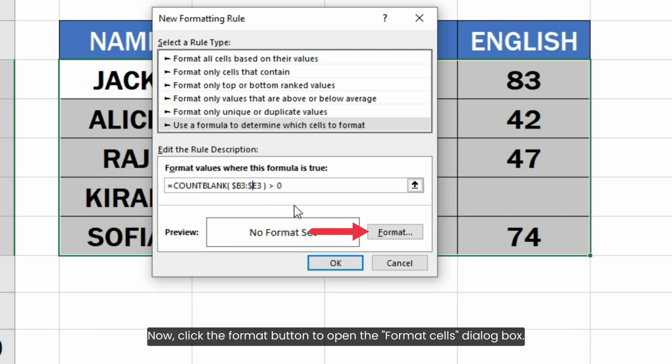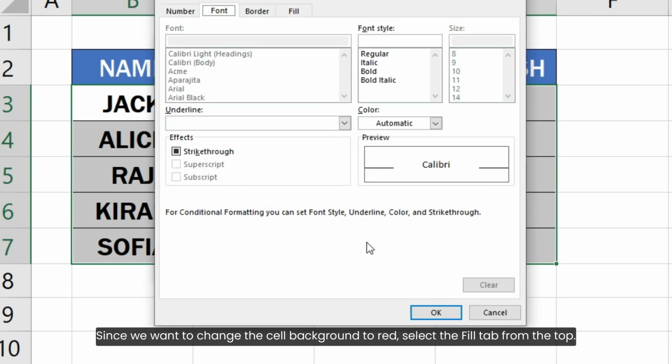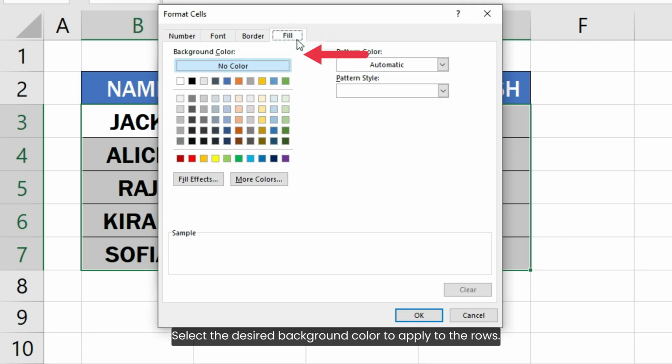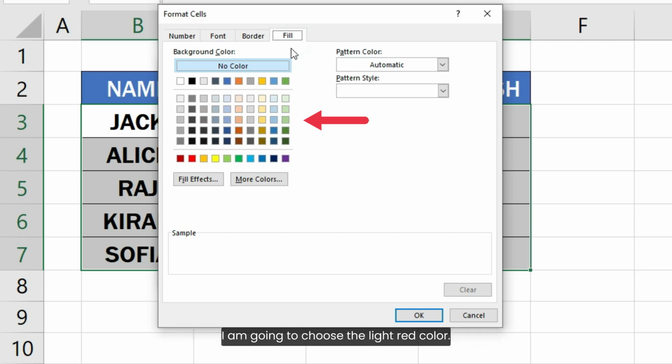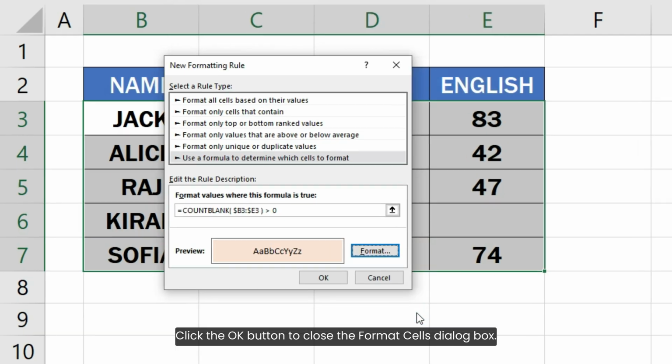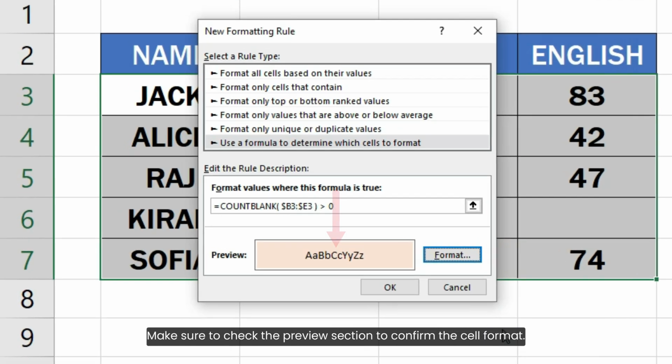Now click the Format button to open the Format Cells dialog box. Since we want to change the cell background to red, select the Fill tab from the top. Select the desired background color to apply to the rows. I am going to choose the light red color. Click the OK button to close the Format Cells dialog box. Make sure to check the preview section to confirm the cell format.